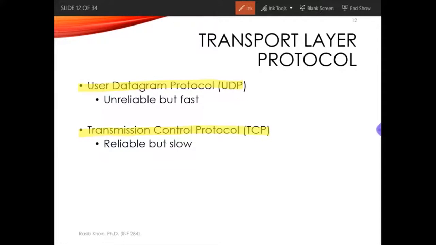To summarize it very fast, the UDP protocol is unreliable but fast. On the other hand, the TCP protocol is reliable but slow. And we'll look at the reason why these two protocols have these specific properties, and also when each of these would be suitable. However, both of these protocols are running in the transport layer.